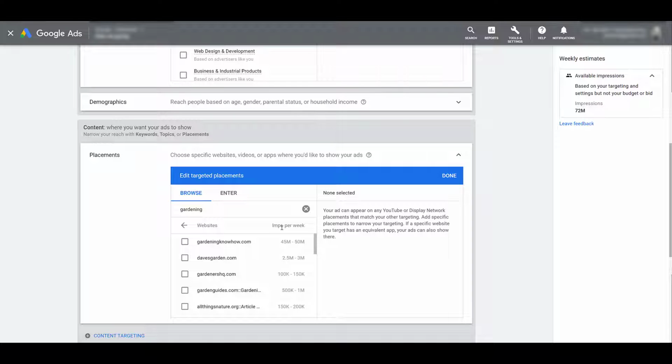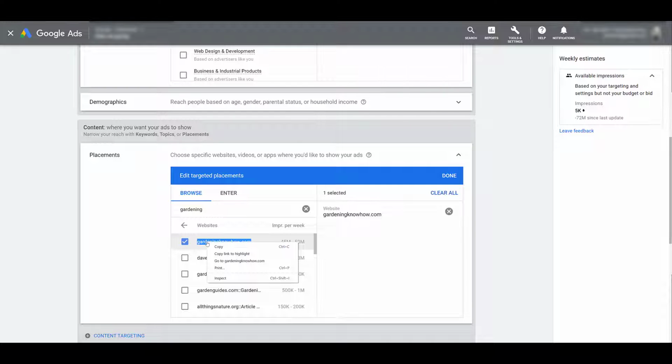So as I'm going through and looking at these potential targeted placements, I like to know exactly what this website looks like to see if I want my brand to be on this website. It's easy enough for me to just highlight the URL. I use a PC, so I can just right click on it and then go to this particular website.